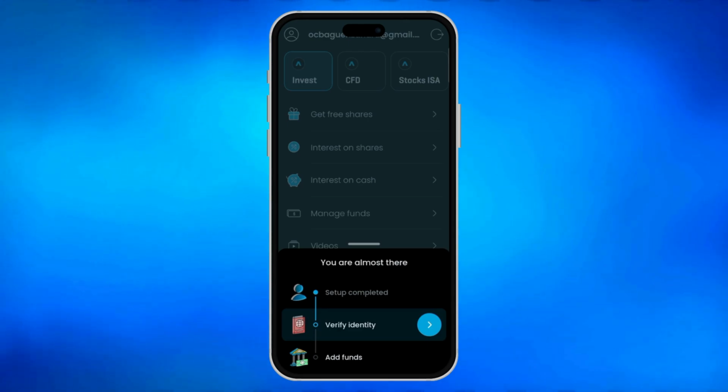Once you select it, you can proceed to the transaction of withdrawing money. And that's it. That's how you withdraw money from Trading212.